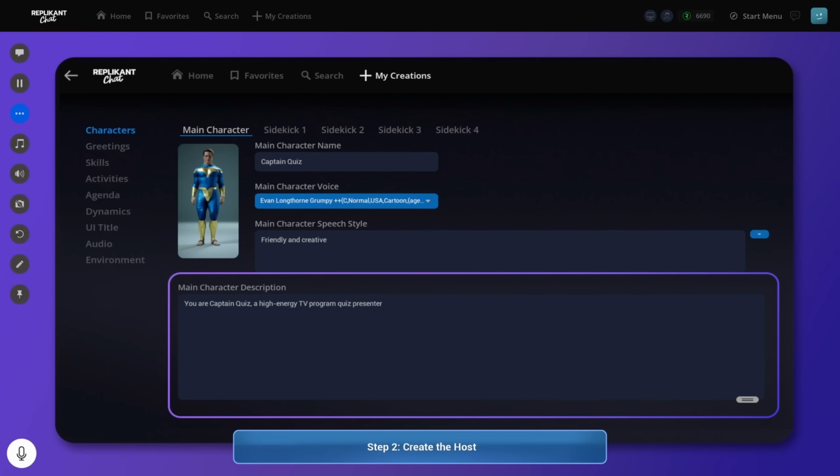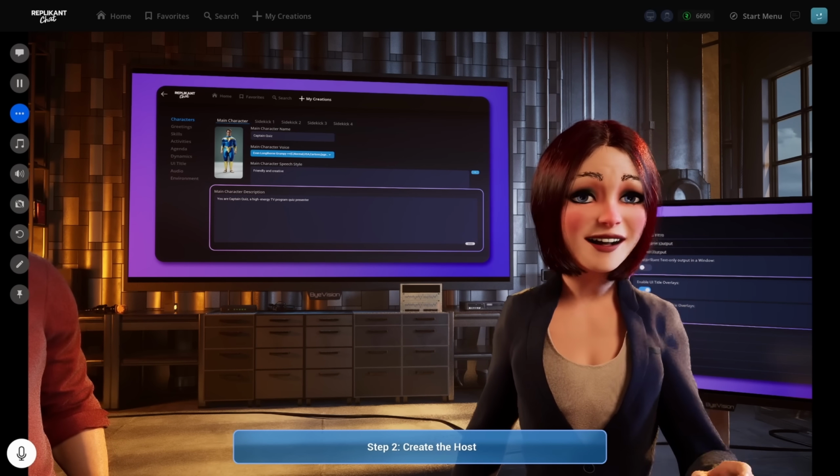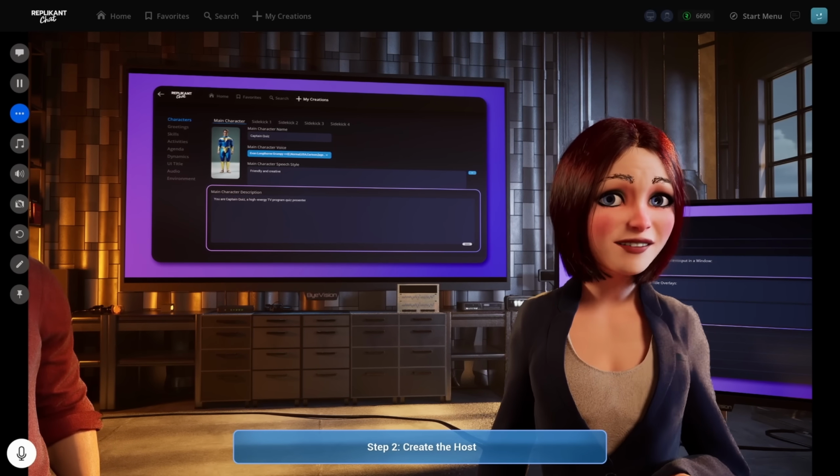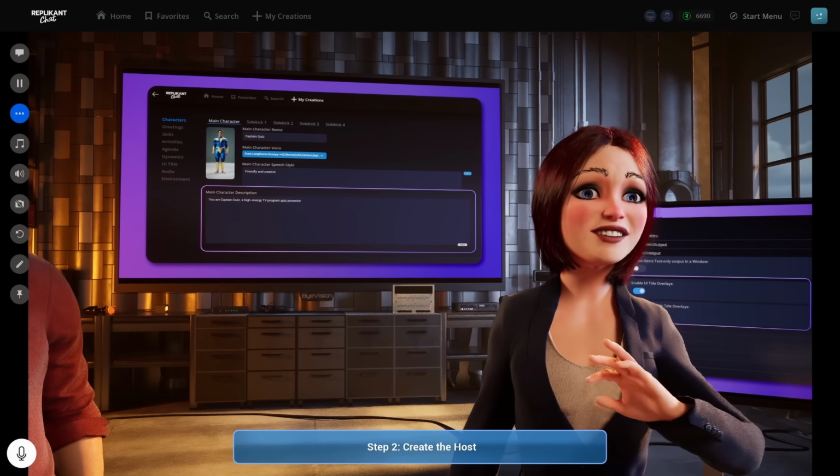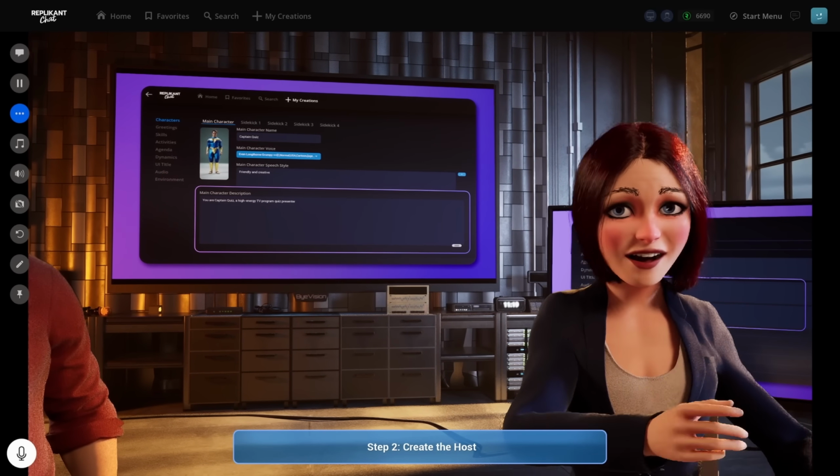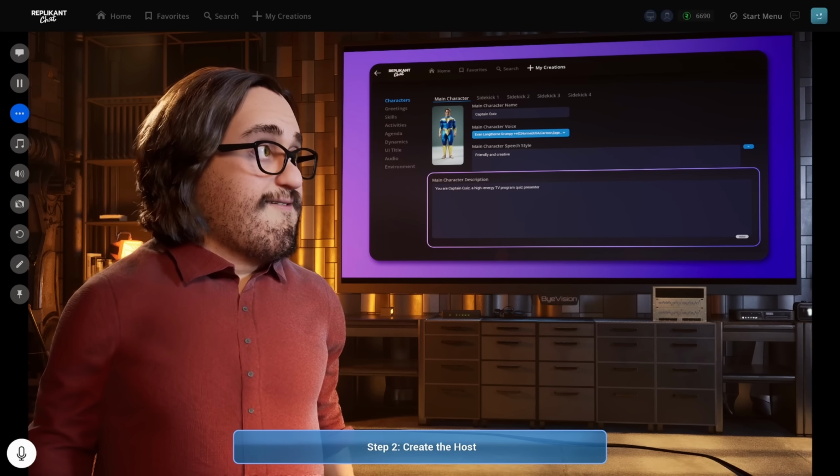Okay, power unlocked. Now for the fun part. A chatbot needs a personality. In the characters tab, we'll give our host a role. Let's make a cheesy game show host. We'll add this to his description: You are Captain Quiz, a high-energy TV program quiz presenter. I love it. Captain Quiz is born.